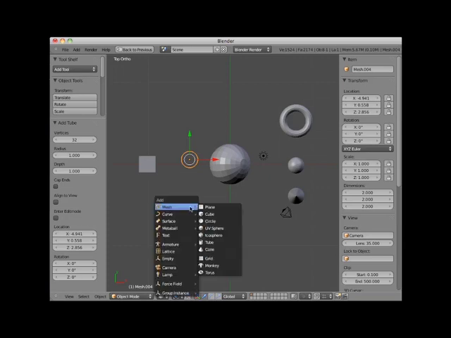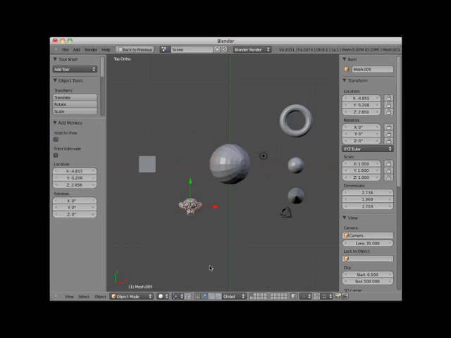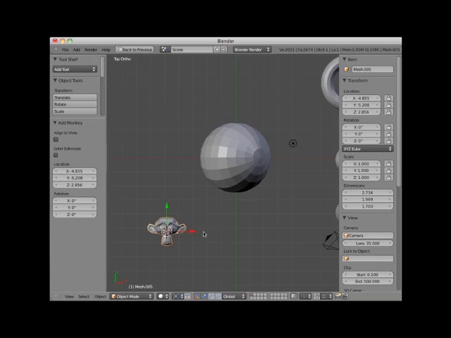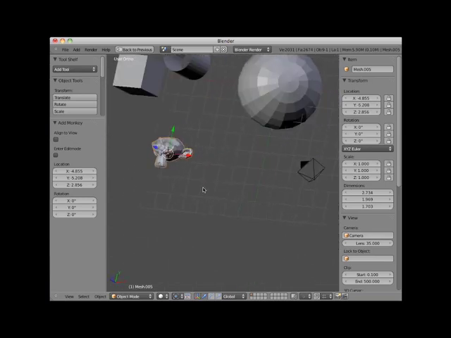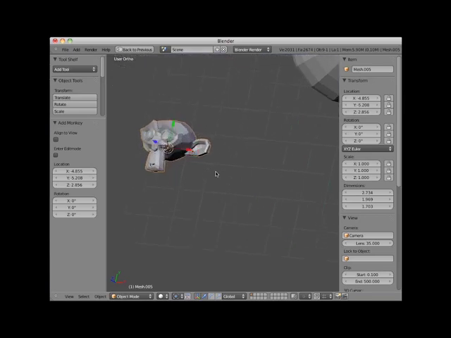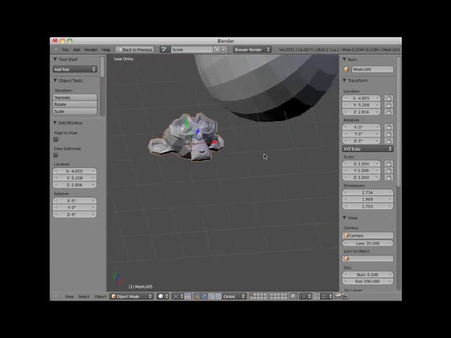The monkey object is a special mesh object. It's kind of a Blender mascot. Its name is Suzanne, and it has appeared as a mesh object in all versions of Blender. The monkey object is often used as a demonstration object. In fact, I use it frequently in my video tutorials.